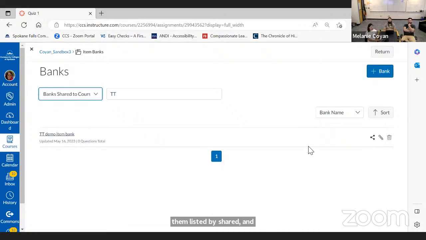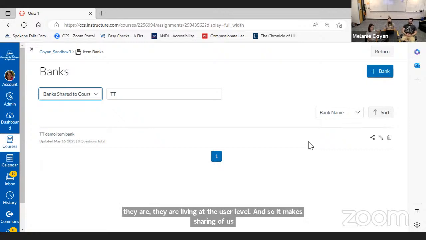And speaking of sharing, that's one of the really cool benefits of item banks: they live at the user level, and so it makes sharing with other users and other courses easier.